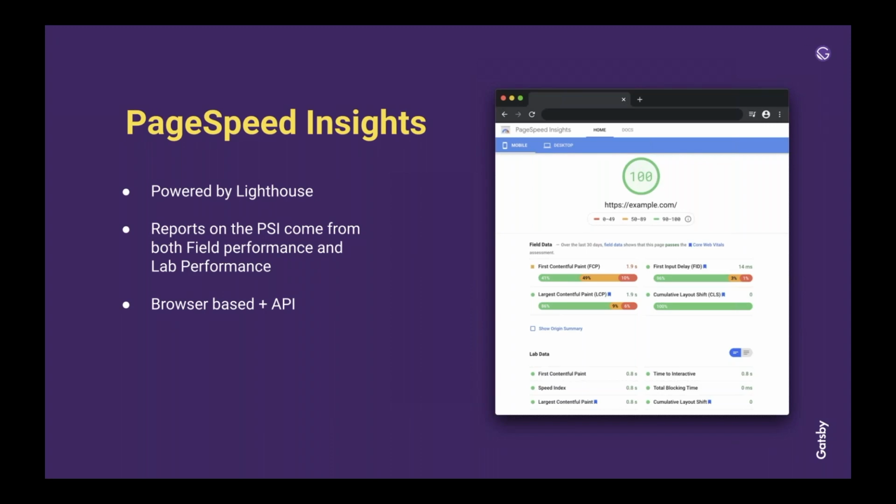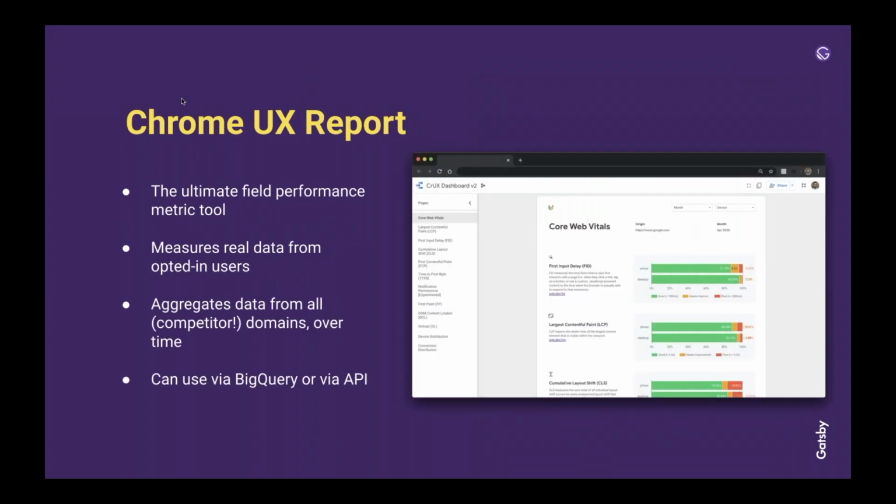Again, it's all built on Lighthouse. It's just not quite as in-depth, but it's really handy for making the business case arguments and putting in screenshots and things like this. Exactly. Screenshots are always good.